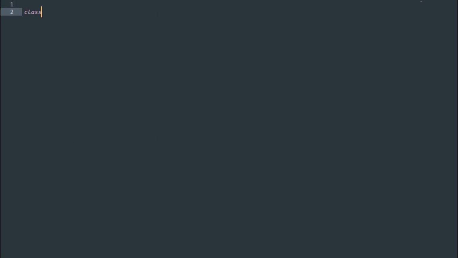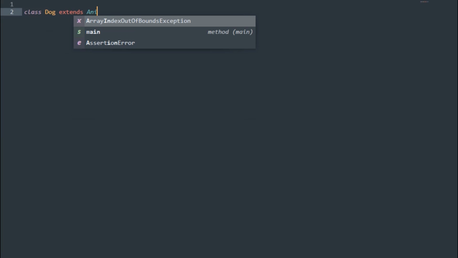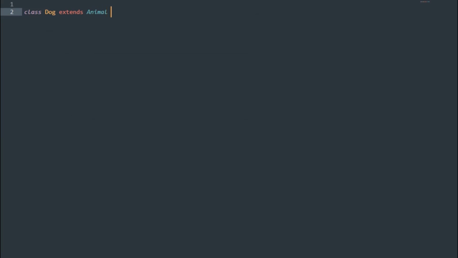To use an abstract class, you would create a subclass that provides concrete implementations of makeSound. Here's an example. 1. Class Dog extends Animal. This declares a class Dog that extends Animal. By extending Animal, Dog inherits all non-private fields and methods, including the name field and the getName method.